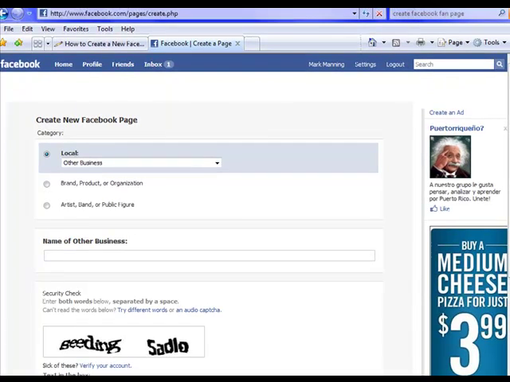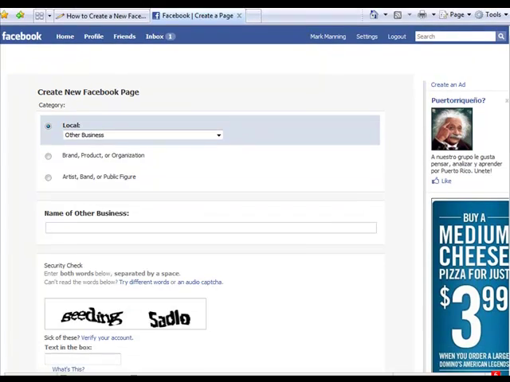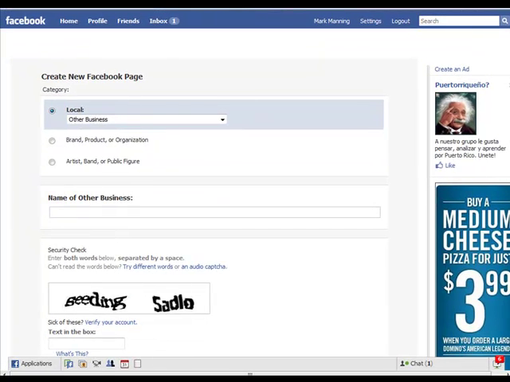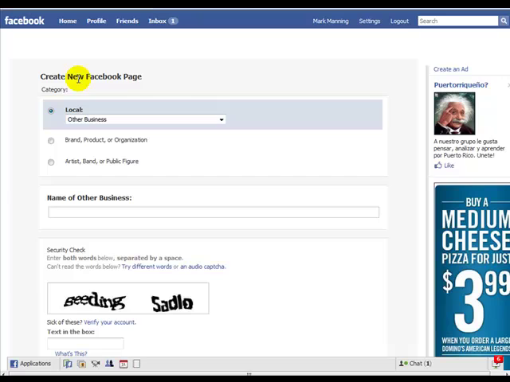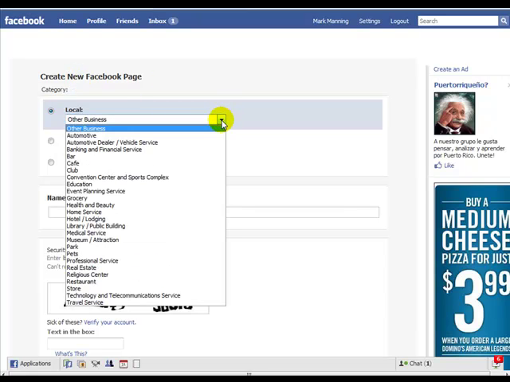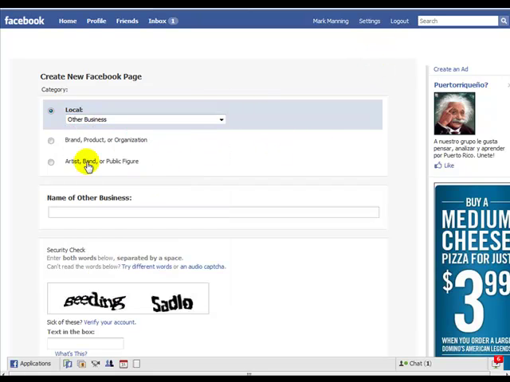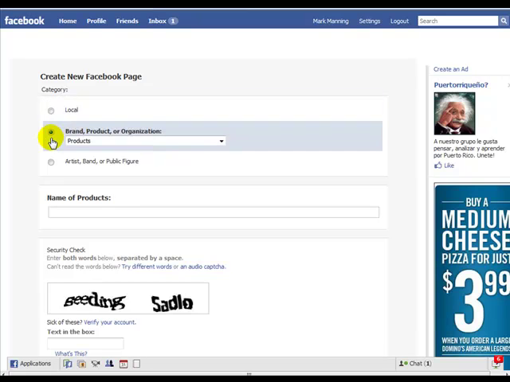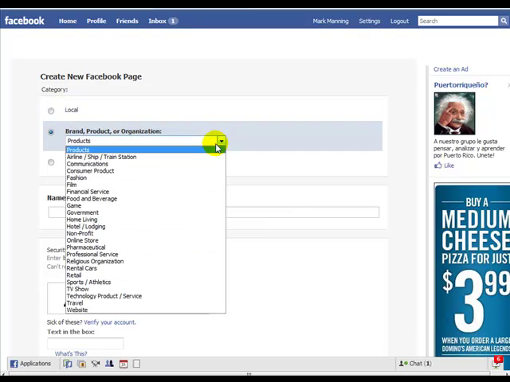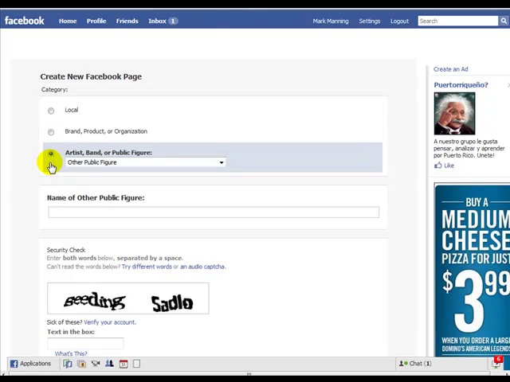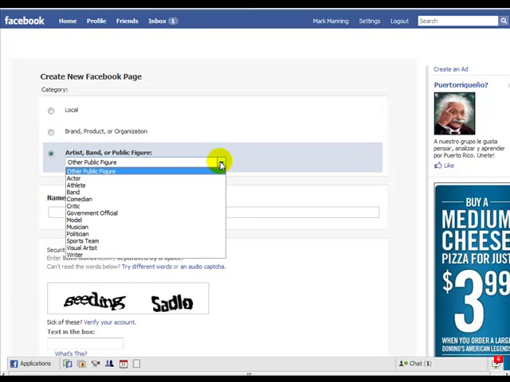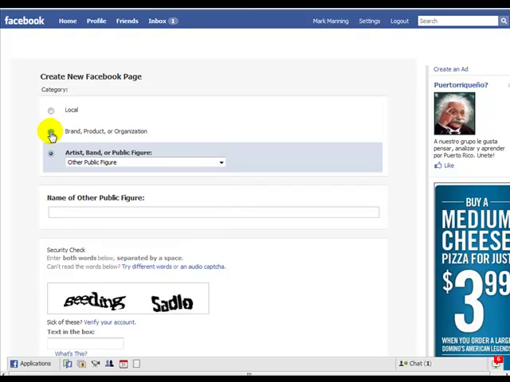It's facebook.com/pages/create.php, and that brings up this page here that you can access. And of course, create a new Facebook page. First, you need to decide what it is. If you own a local business, you go ahead and do that. Or if it's a brand, product, or organization, you can select that, and then the breakdown continues there. Or artist, band, or public figure.